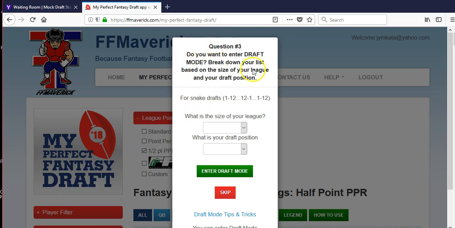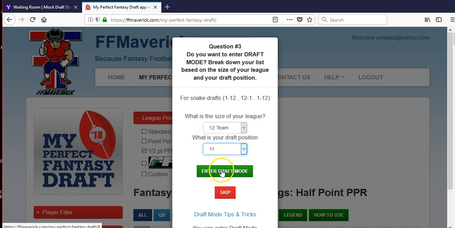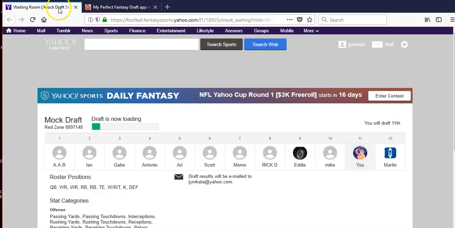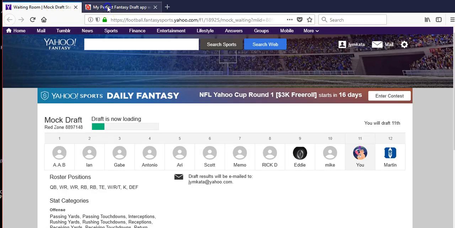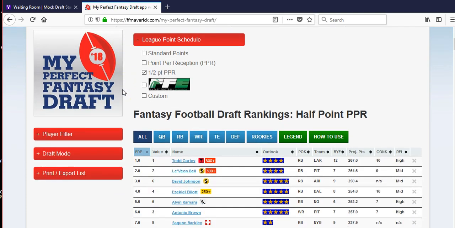And then we are going to enter draft mode. All you have to do is enter the size of your league, and this is a 12-team league. Then we have to put in our draft position, which is 11. We'll go ahead and enter draft mode. Now let's see here, this should be loading up. The draft board is loading, so let me give you a quick tour of what it looks like.